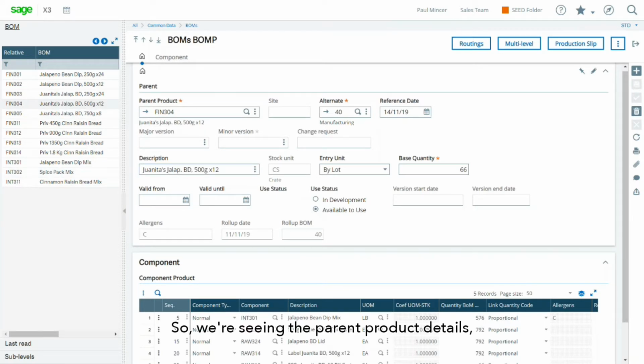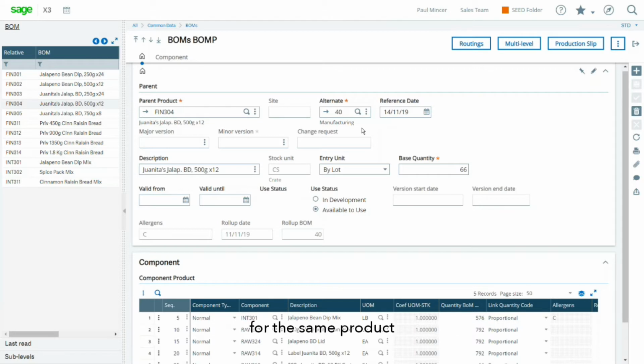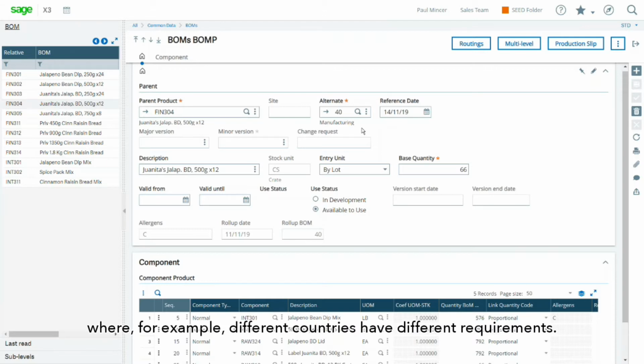So we're seeing the parent product details. We're also seeing something called an alternate. And the alternate is important if you're dealing in multiple territories, for example, or if you need to consider multiple production processes, because the alternate allows you to define different bills of materials for the same product. So you may, for example, have particular regional variations that you need to make to your products, where different countries have different requirements.